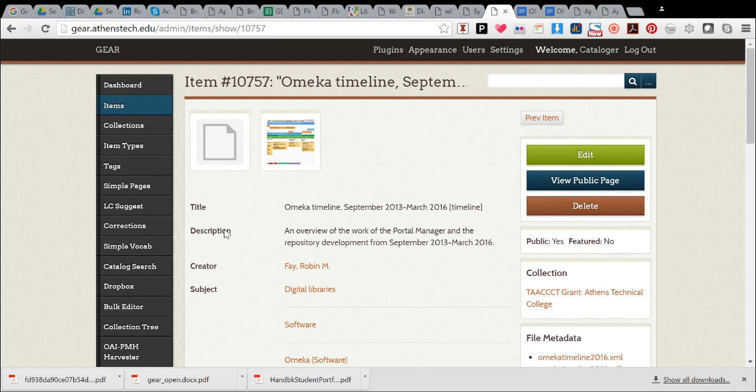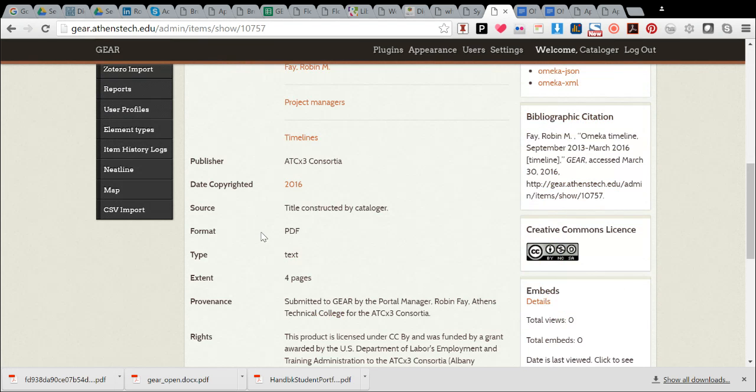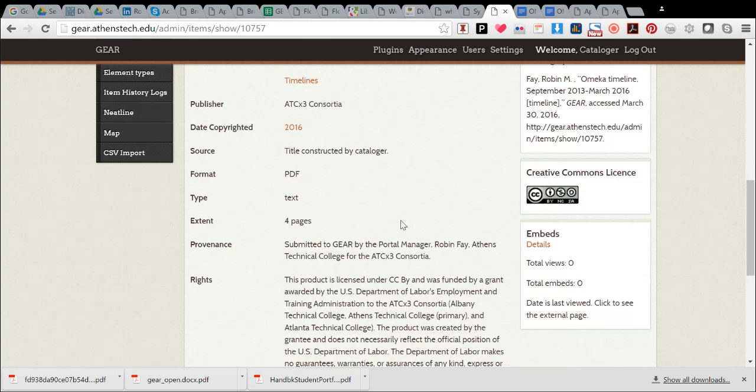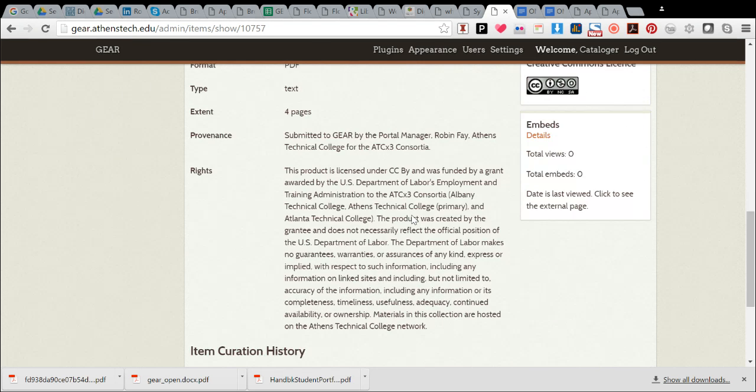We have a title, a description, creator, subjects, publisher, date copyrighted. Occasionally we will have a different date if there's a date associated with an item, but it's not the date copyrighted, then I use date copyrighted and date. Source, that's just a traditional where did the title come from kind of statement. Format, type, and extent, those are all very traditional, following Dublin Core best practices for how to cite those. And then provenance and rights.